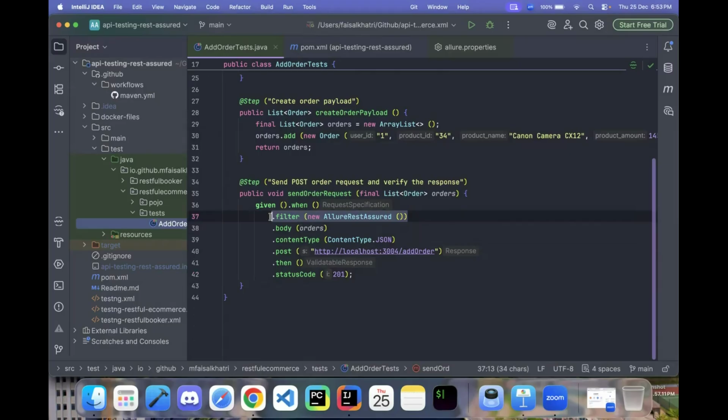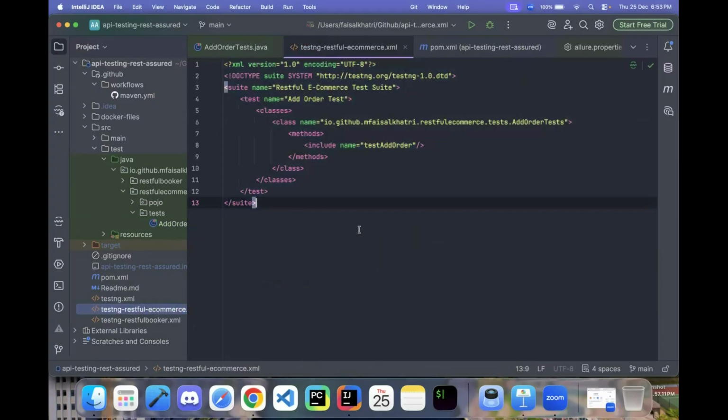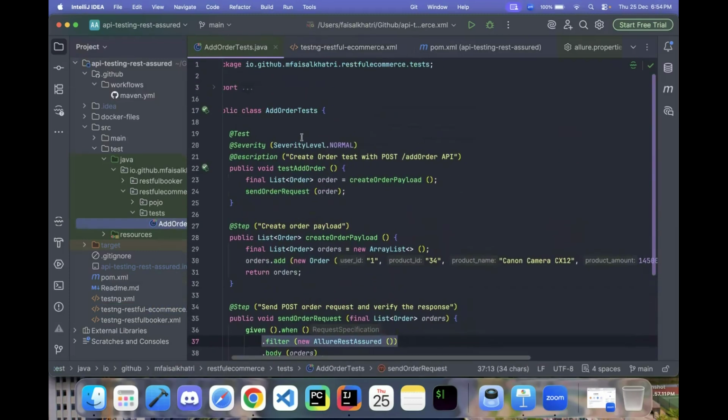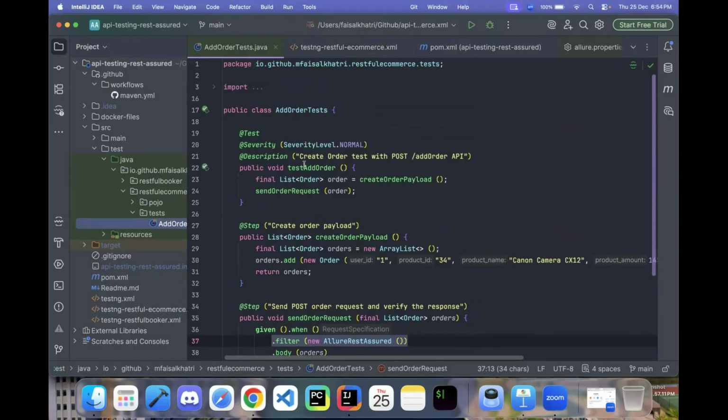So we talked about the setup and configuration. We updated the test. Now the next thing is the execution part. For executing the test, I have created this TestNG XML file and named it testng-restful-ecommerce.xml. It will just pick up this class, AddOrderTest, and then include this method, testAddOrder, which is just what we discussed. AddOrderTest is the class name, and this is the method name, testAddOrder.